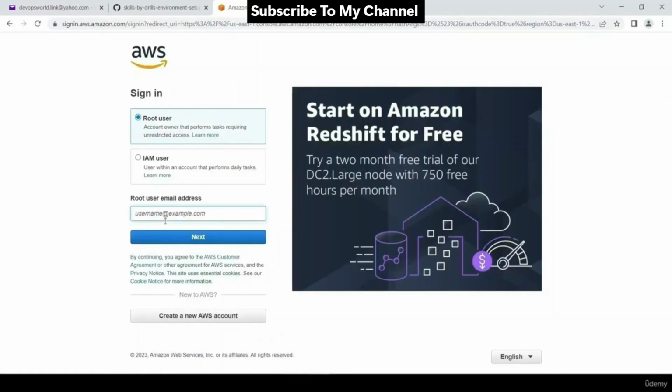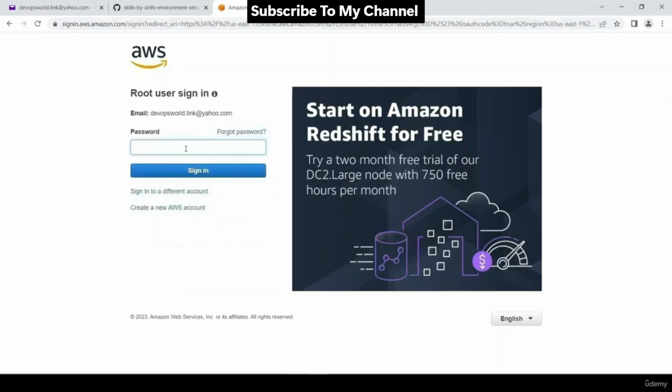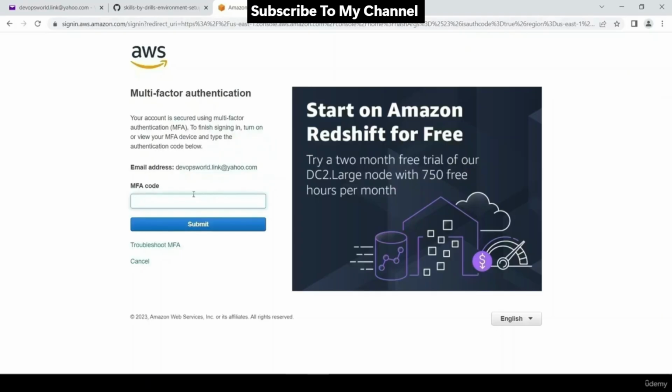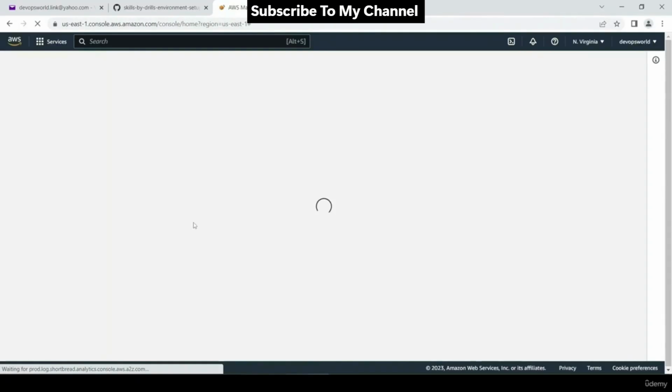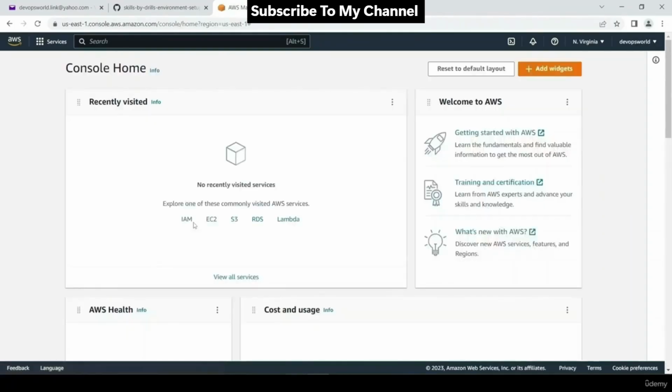I will enter my email address, and then type the password. Then I have to enter the MFA code from the Authenticator app. And now we're logged in as a root user. Please get back to the billing service.